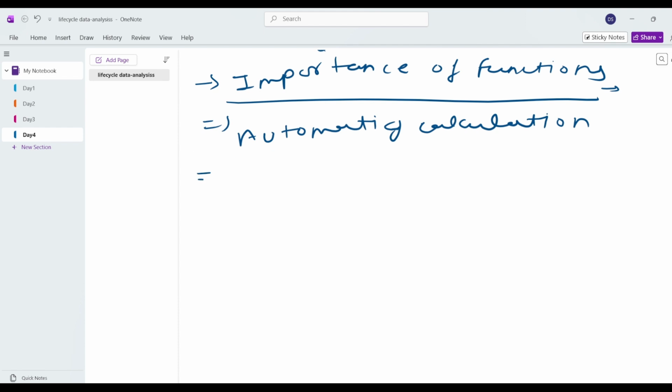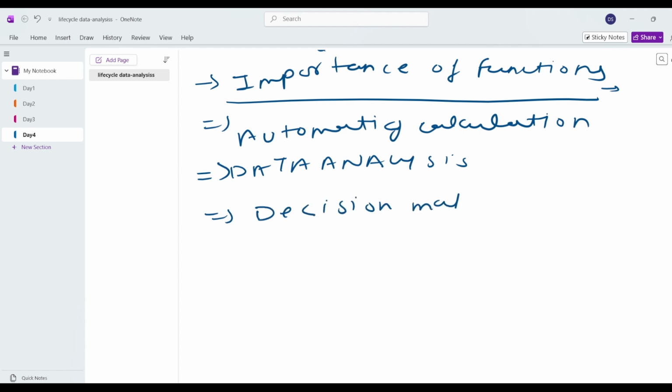The second thing is data analysis. Excel functions facilitate data analysis by performing statistical, financial and mathematical calculations, enabling users to derive insight from their data. The third thing is decision making. Logical functions help users make decisions based on specified criteria, allowing conditional formatting, data validation, and dynamic reporting.